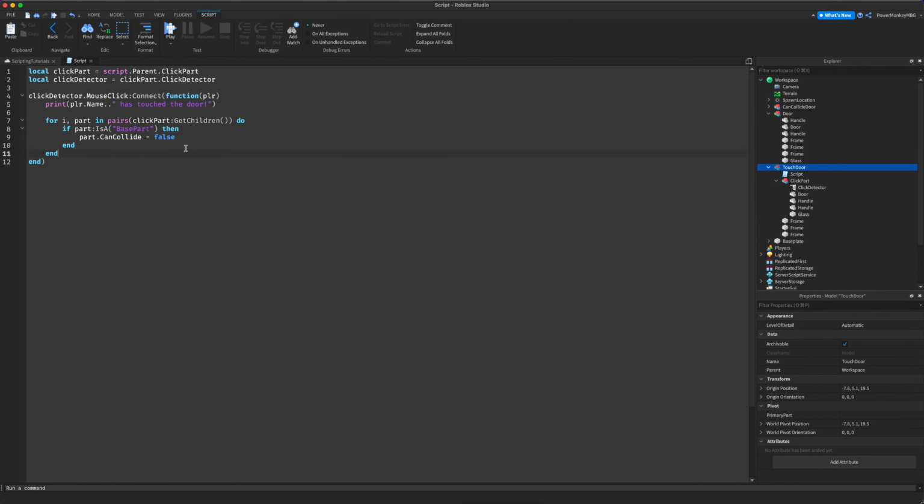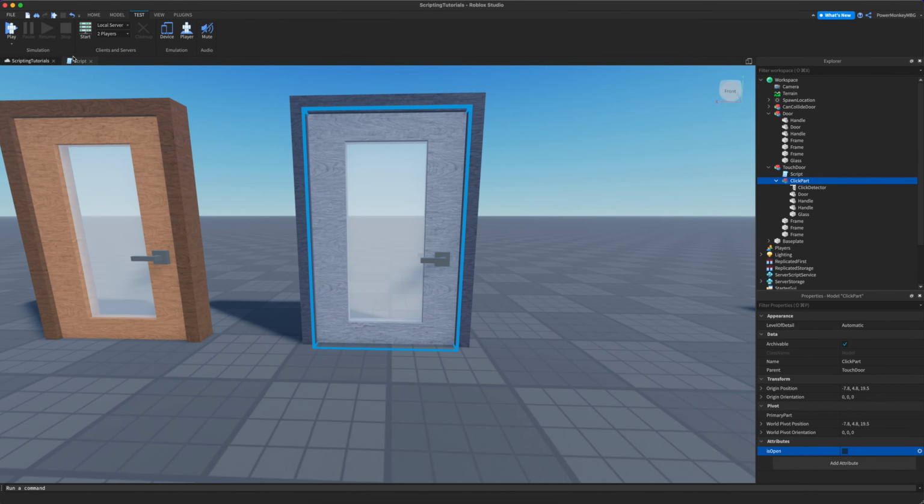We're going to want to be able to detect when the door is open and when it's not, because after they've clicked once, it's going to be not can collide. So we're going to want them to be able to click it again and then they can close the door. So let's go ahead and add an attribute inside our model. So in the click part, let's add a boolean and let's do is open for our attribute name, and then we're going to keep it at false because right now the door is closed.